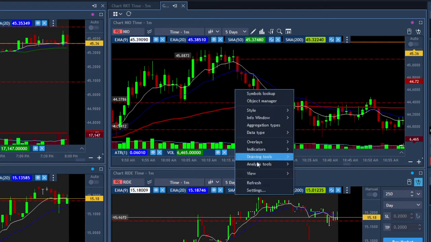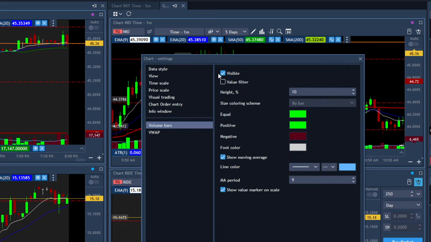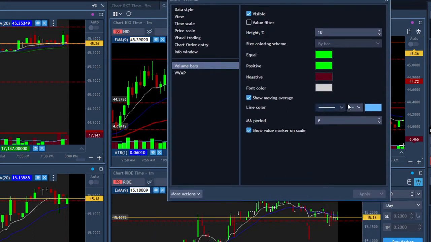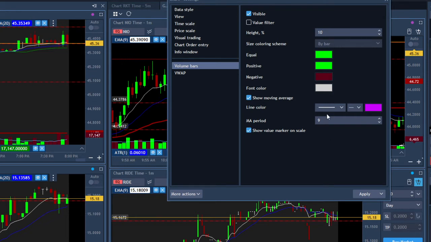So what you can do is go to the chart settings, go to volume bar, and there is a very important feature here on the bottom of this window which is called show moving averages. And I put this line here. You can put any other line you want. Now I'm going to change the line. We'll say pink line. You can choose any sort of line, and then it is a moving average.